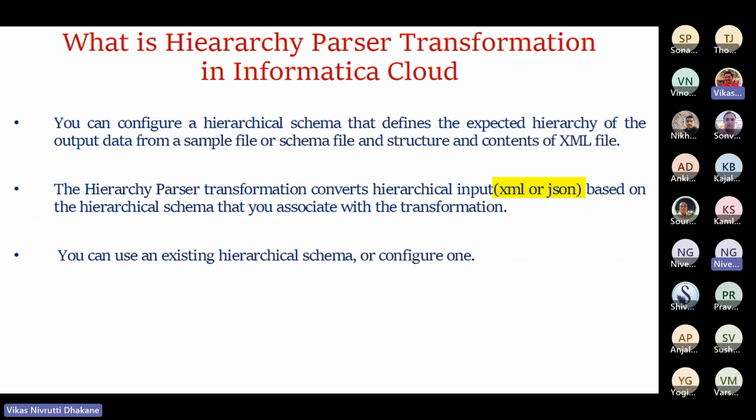Now, how are we going to configure this particular transformation and the mapping and all these kinds of things? If you want to implement the hierarchical parser transformation, the first thing you can note down is that we have to create the hierarchical schema. That is the first important thing.